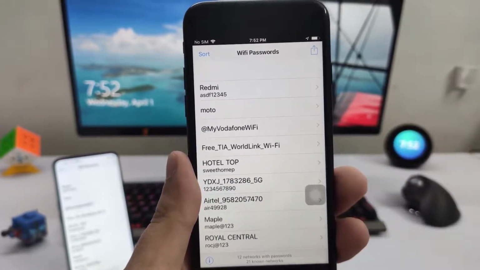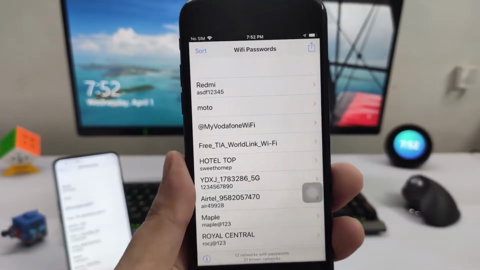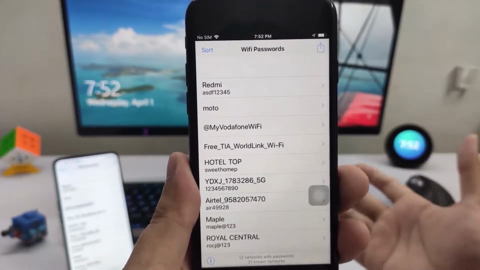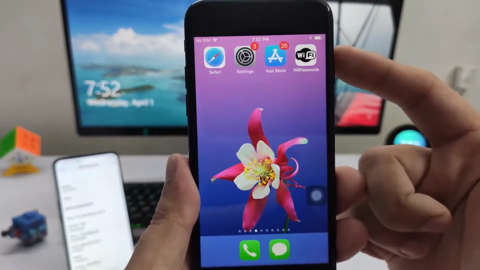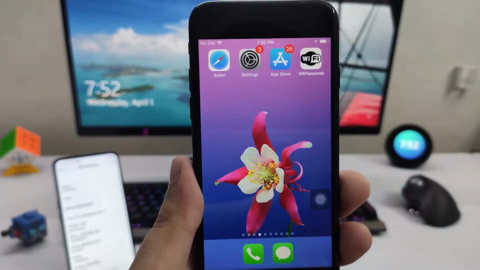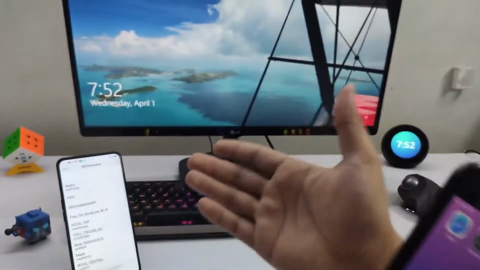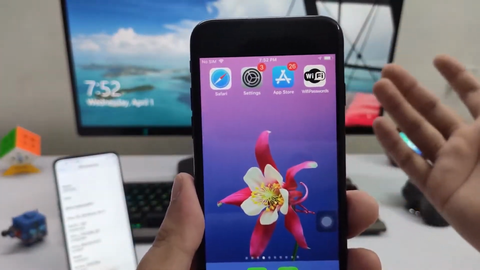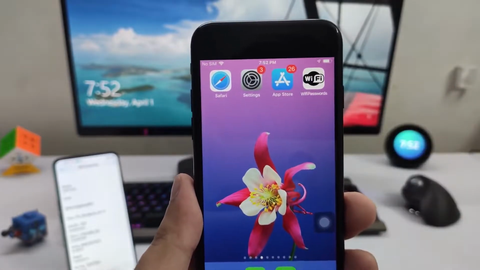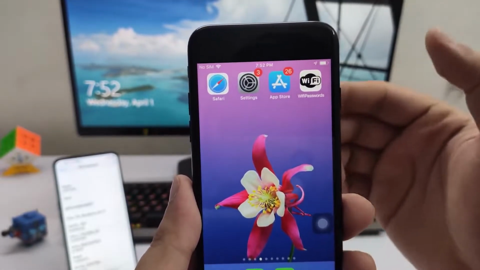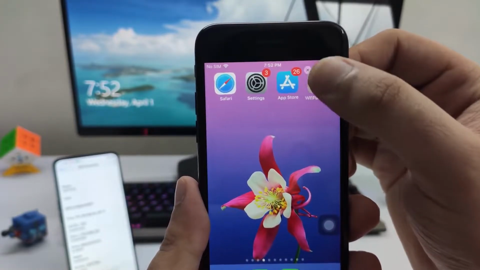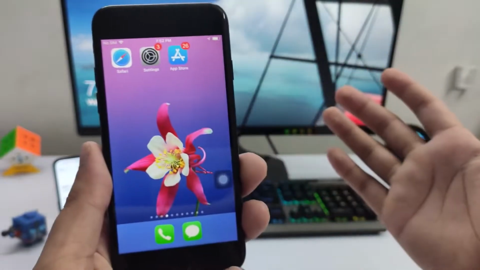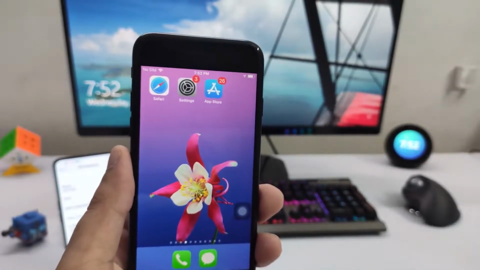So hopefully you'll be able to find free Wi-Fi networks anywhere you travel, or if you don't have an internet connection. In this video, I'm going to show you exactly how you can get this version of Wi-Fi Passwords on your iOS and Android based devices so you can get free Wi-Fi anywhere. I'm just going to remove the app from my device so I can show you exactly how to install it.